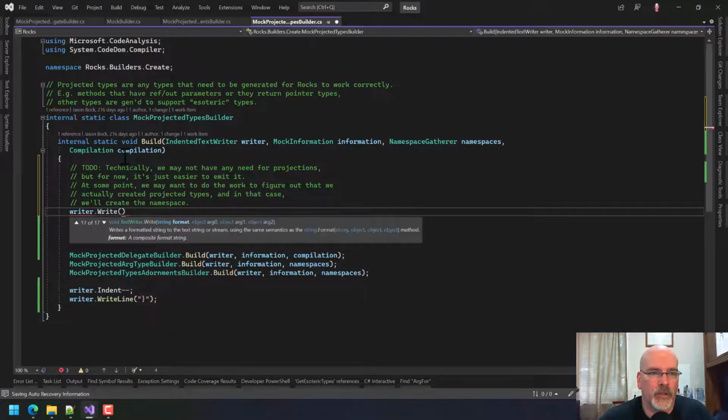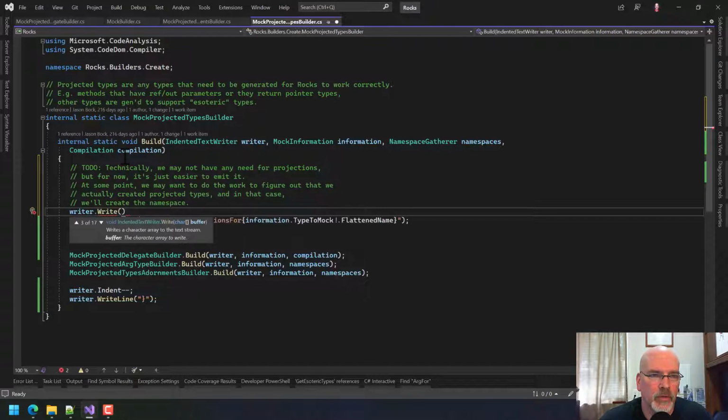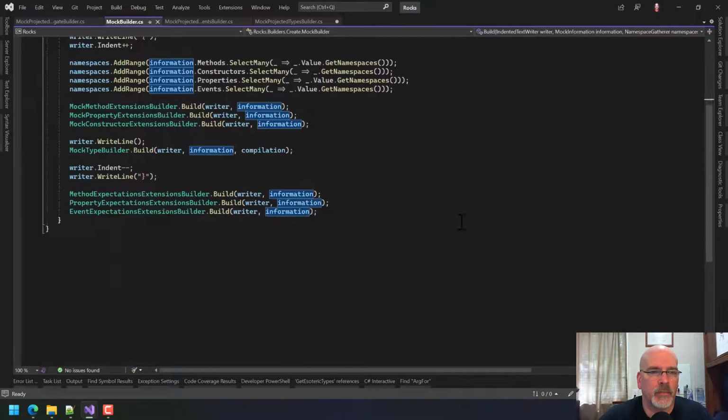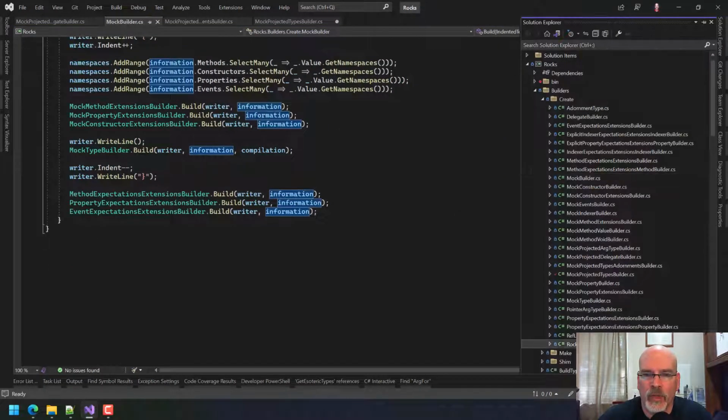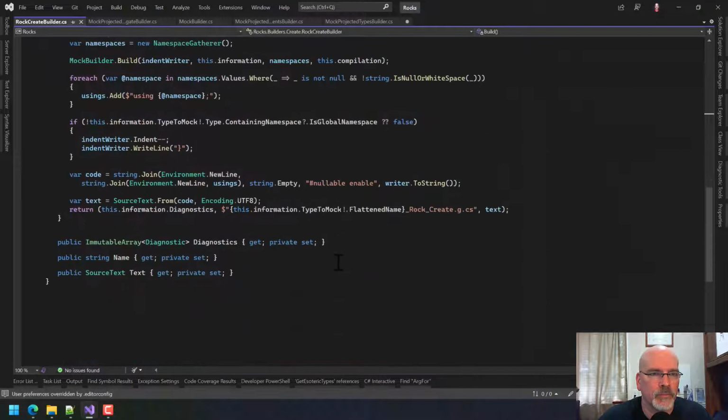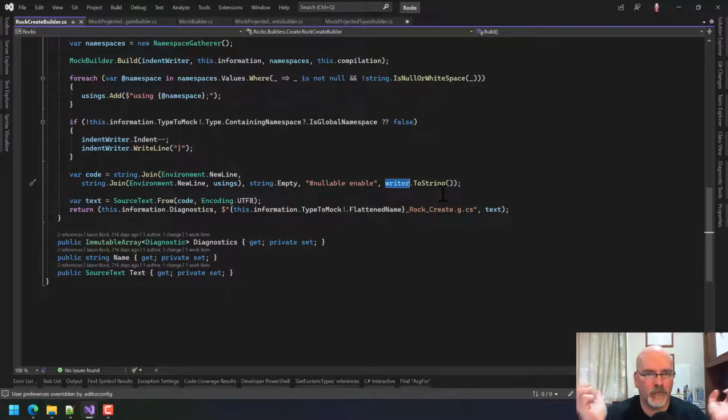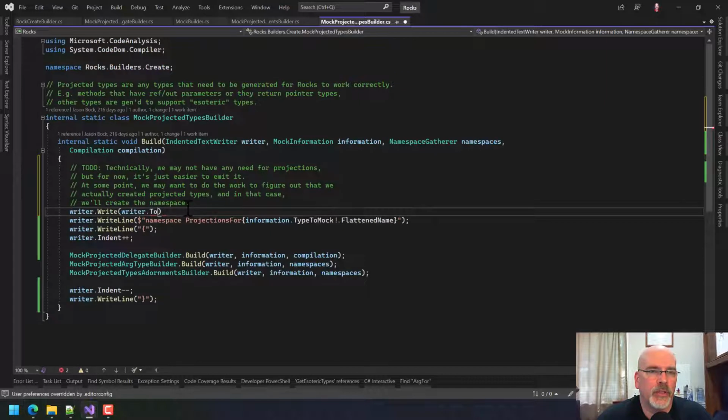What if I say writer dot write? What can I pass into write here? Bool, a string, a char string. Can you give it another? No, you can't. But you can say writer dot to string, because I think that's what we do in the rock create builder at the end. At the end of the day, we say to the writer outside to string it.